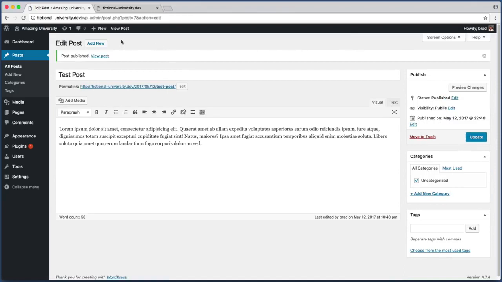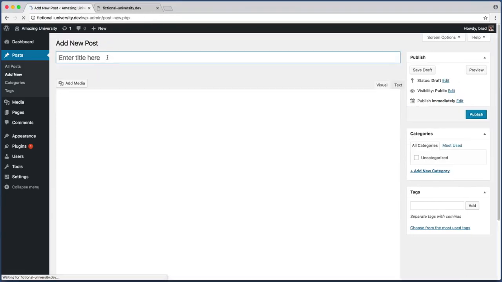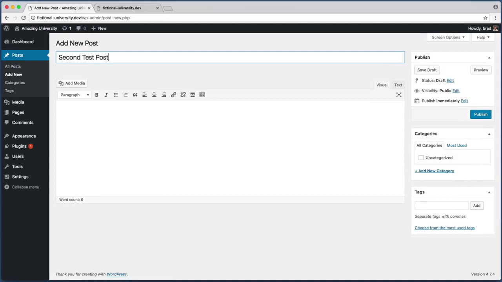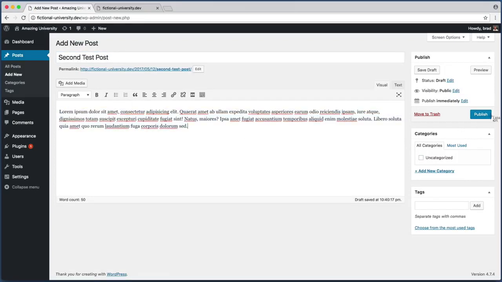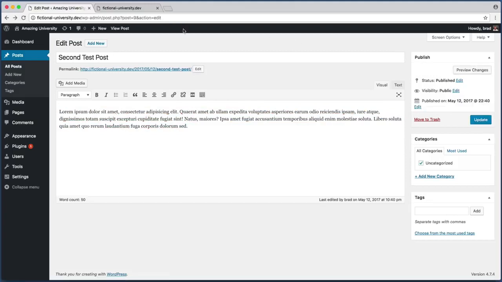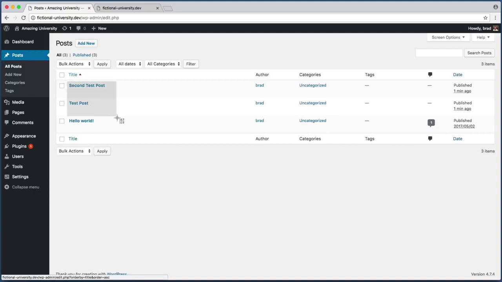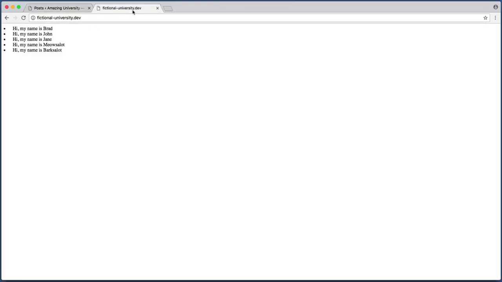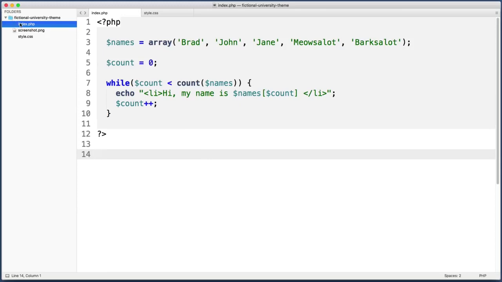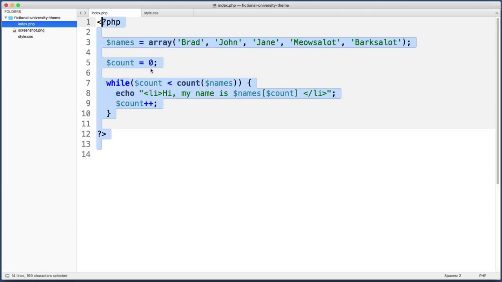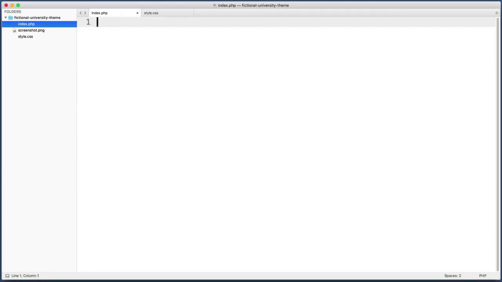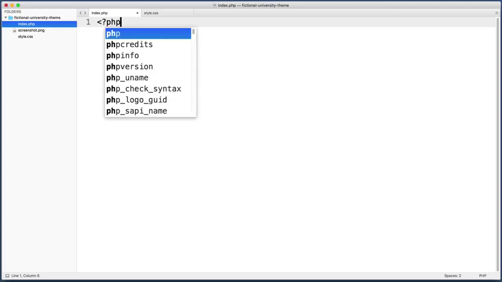And why don't we create at least one more dummy post? So add new, I will call it second test post, add a bit of dummy content, and go ahead and publish again. Okay, so now if I click on posts from the admin sidebar, you can see that I have 3 posts. So now we can go ahead and learn how to output those blog posts onto our home page here. Let's go ahead and jump over to our text editor program. And in our theme folder's index.php file, let's delete all of this test code from our previous lesson. Okay, so we've got a clean slate. Let's go ahead and jump into PHP mode.